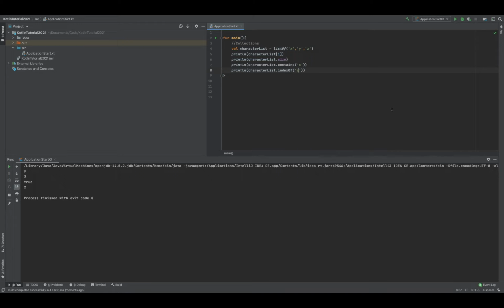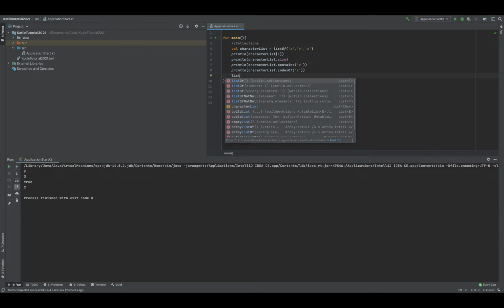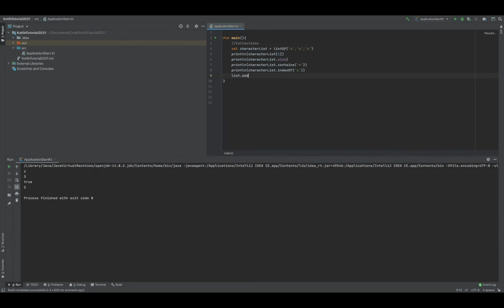Now, the one thing we cannot do is add. We can't add anything to a list. We can't add another character if we want to. So in this case, a list is not mutable. You cannot write to this list.